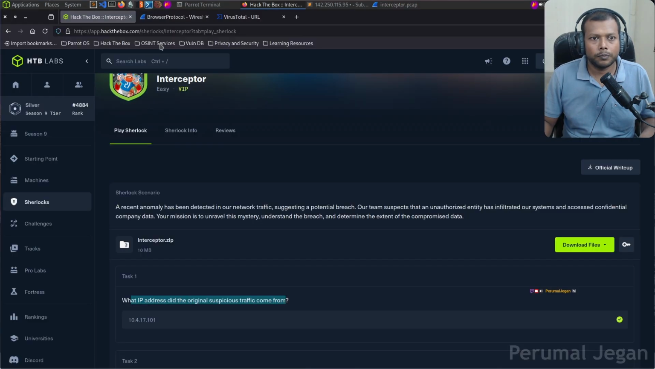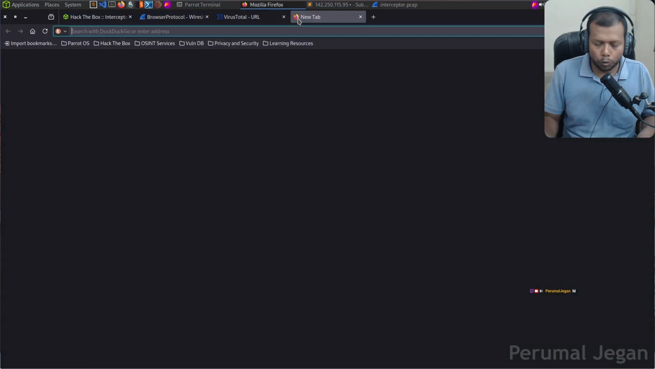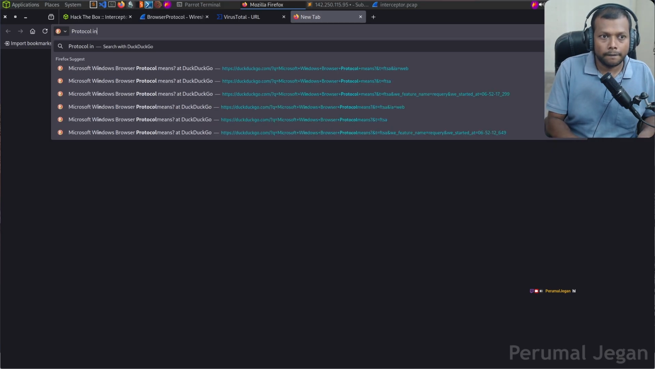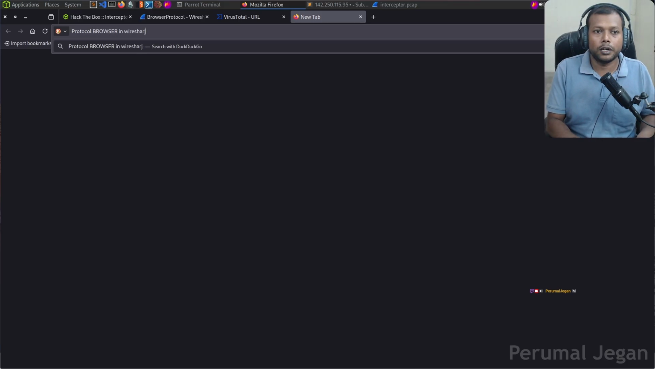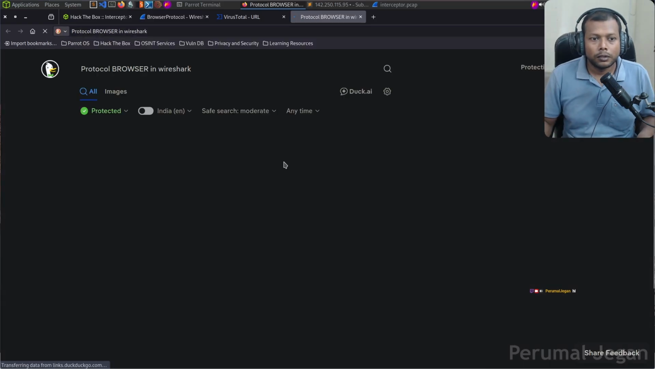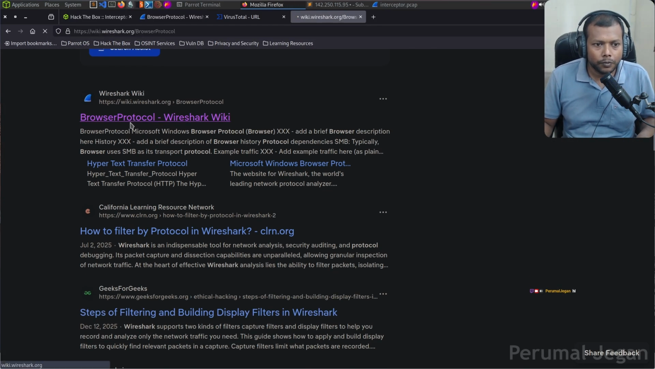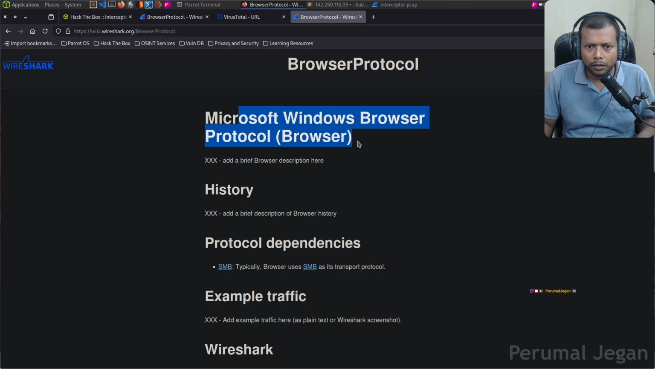Protocol browser. A protocol browser in Wireshark. So let's search and understand what it is. Yeah, Wireshark wiki. As I said, this is the browser protocol, and SMB relies on it. Typically, browser uses SMB as its transport protocol. I think browser is relying on SMB. So here SMB is the transport protocol.